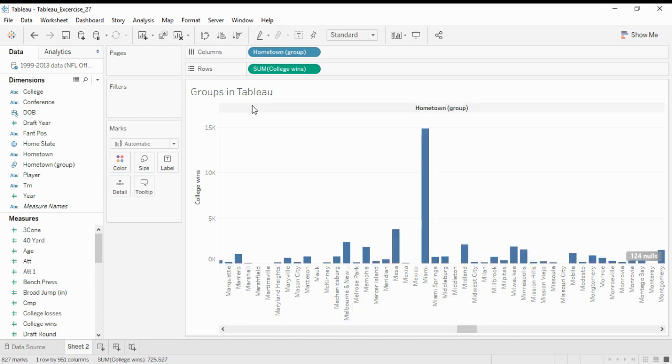So the title of the sheet is groups in Tableau. So Melbourne and New York group is created using hometown dimension.